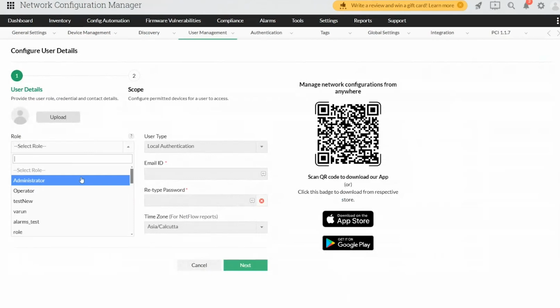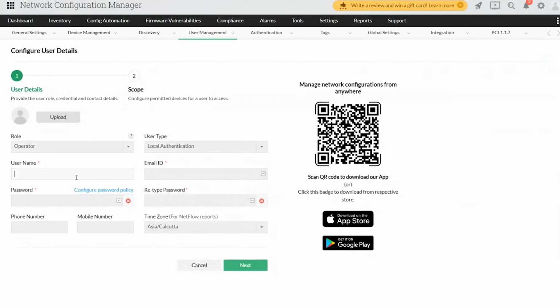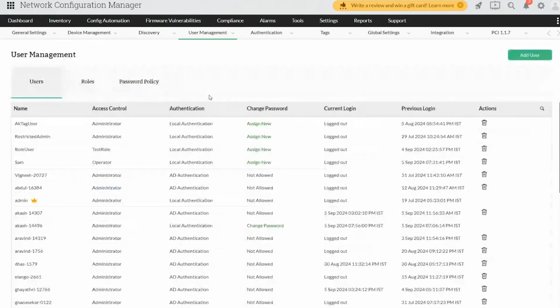For example, you can provide the operator role, and you can enter a username and the email ID for that person and a password, and you can also retype the password. So after creating a user, on the next screen, you can assign specific devices or device groups to them. So let me show you that.